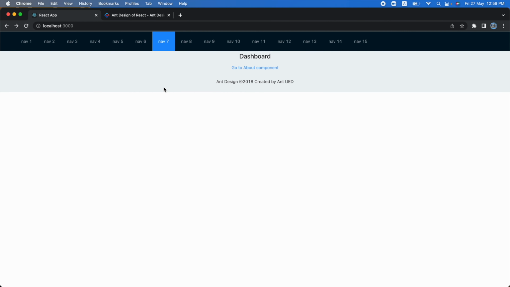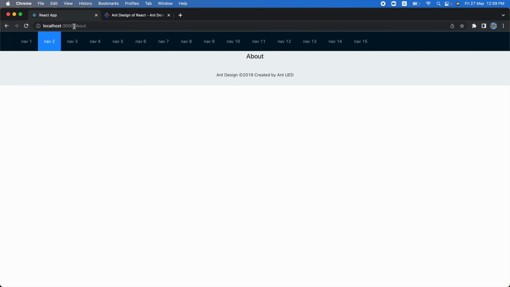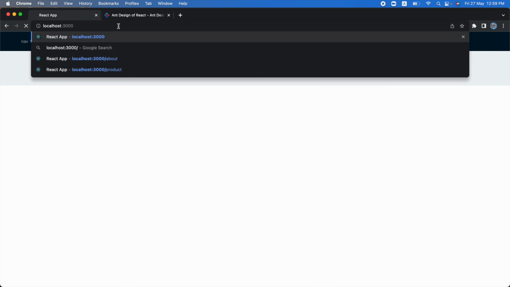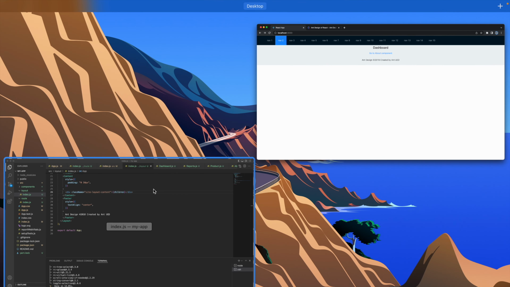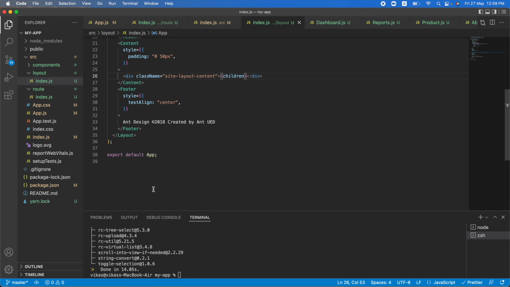Okay, so now if you can see I got here dashboard, and now if I go to about section I will get about. So in dashboard itself I am getting the go to about component. If I click here I will come to about. Okay, so here it's working fine.